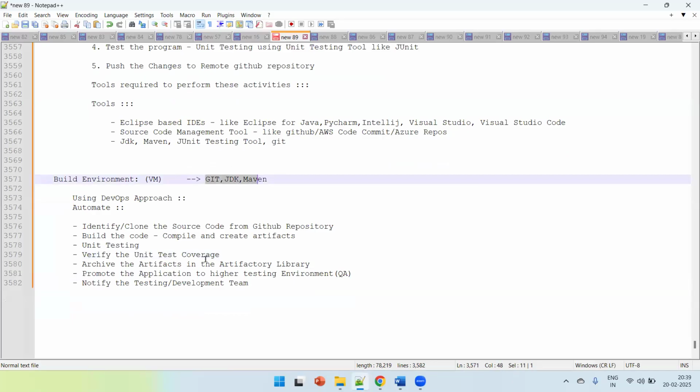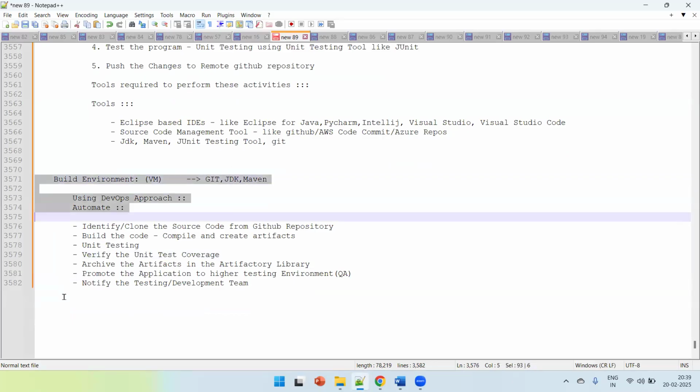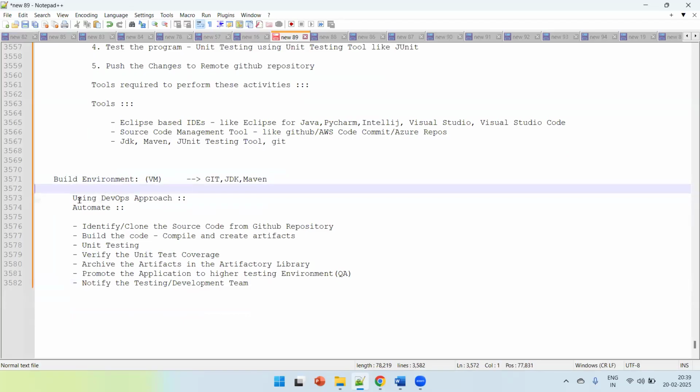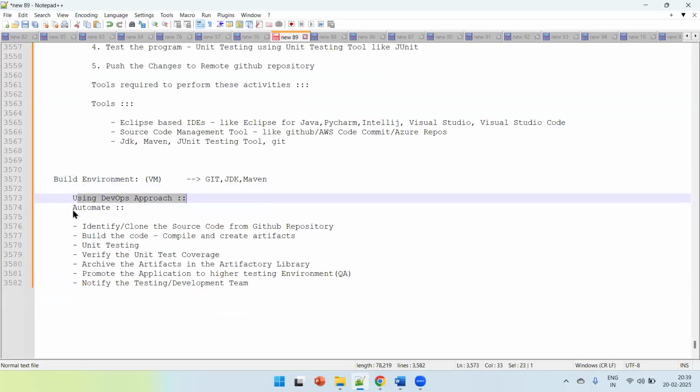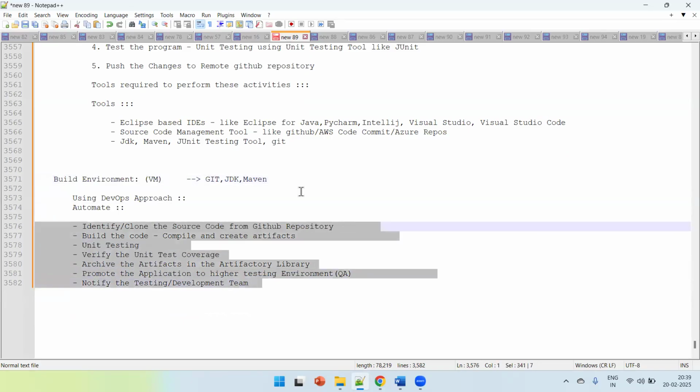So it's very important for interview. This particular aspect is very much important. So when it comes to your DevOps approach, in order to automate your application build, what are all the steps involved? It's a very important question. They will ask you, can you list the actions that you perform on the build environment?